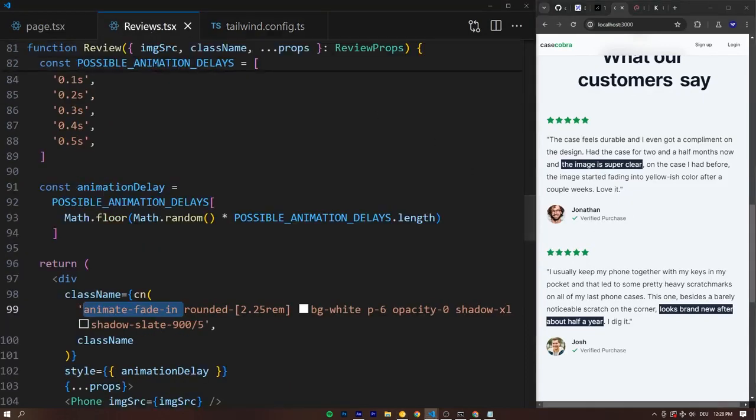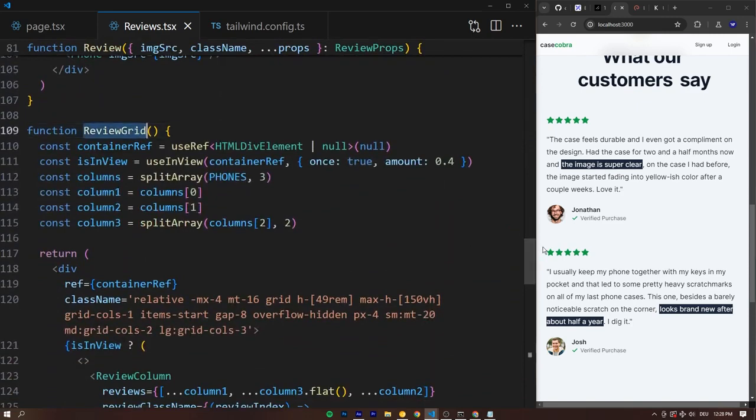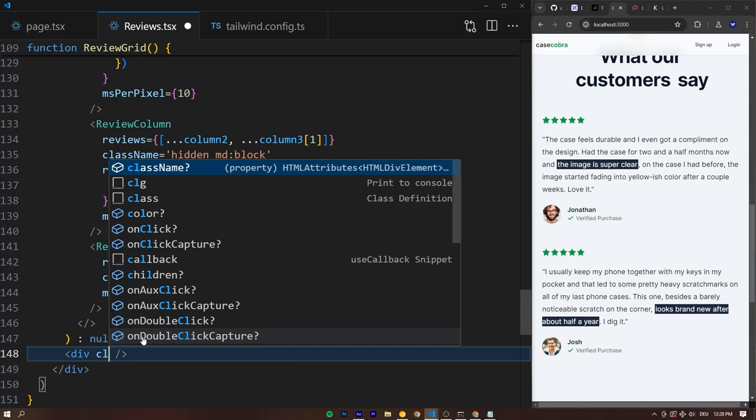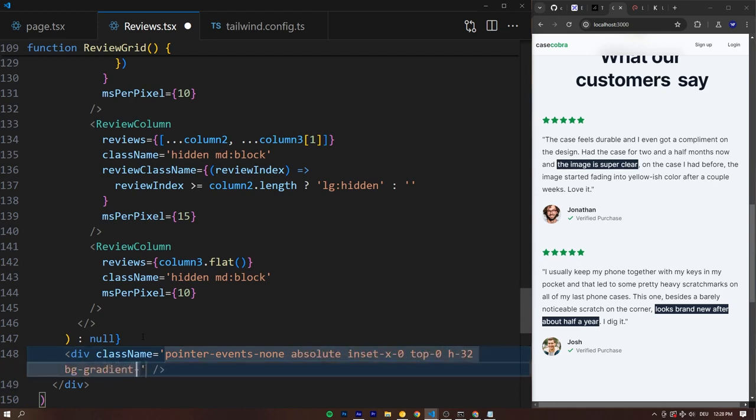So let's go into our review grid. Where is the review grid? Here it is. Let's go into the review grid component down to the very bottom, and then below all the review columns in the dynamic check, we're going to put a self-closing div right here. And this one is going to get a class name of pointer-events-none to not make it interfere with the user's mouse, absolute, inset-x-0, top-0, h-32, bg-gradient-to-b, for to bottom, and from-slate-100.